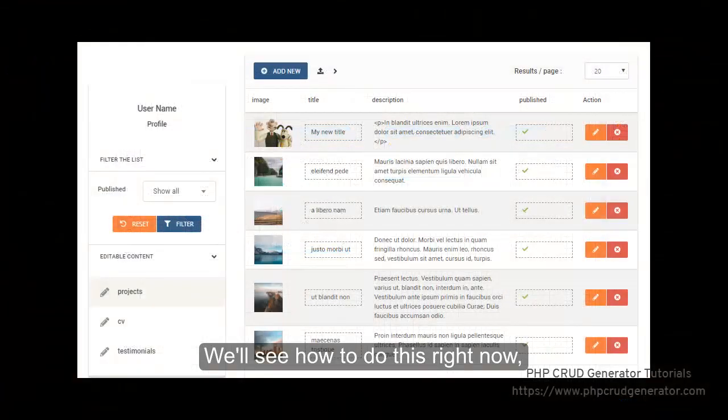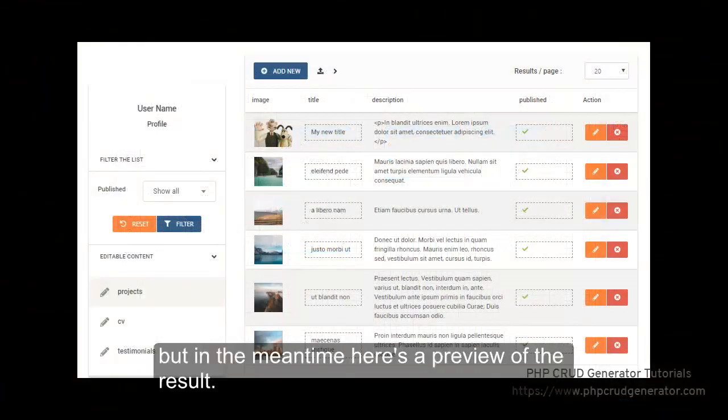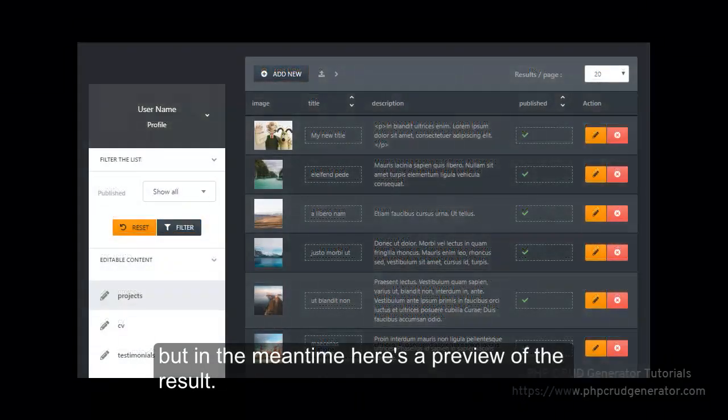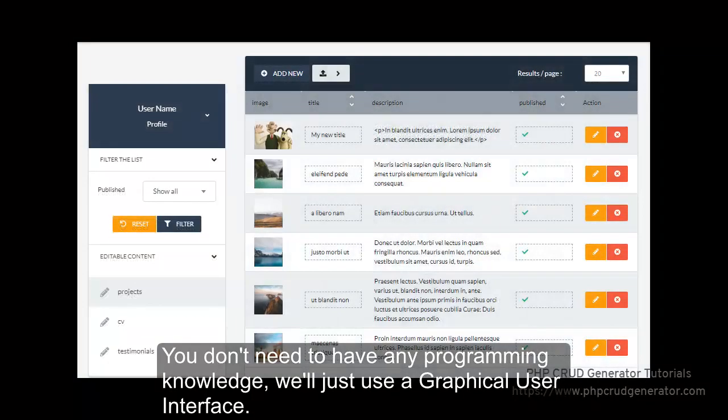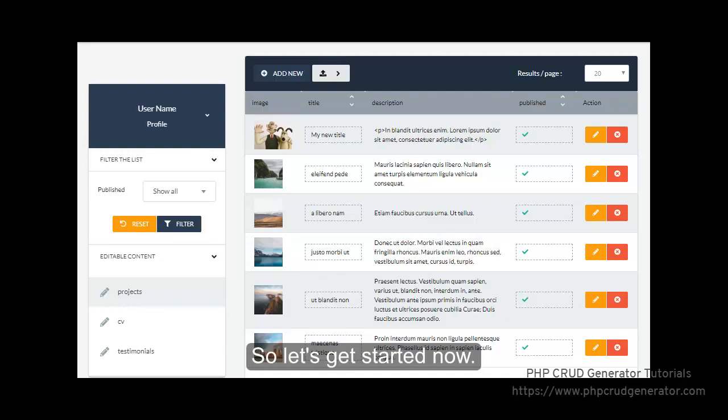But in the meantime, here's a preview of the result. And as you can see, it looks pretty great. But I want you to know that you don't need to have any programming knowledge. We'll just use a graphical user interface. So let's get started now.